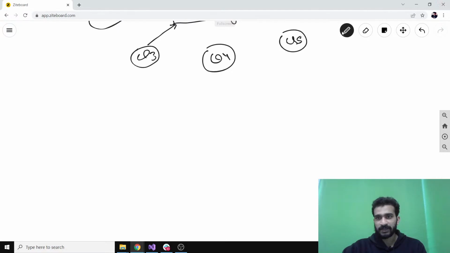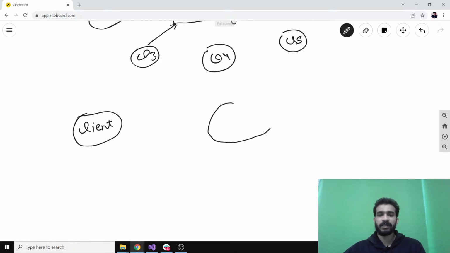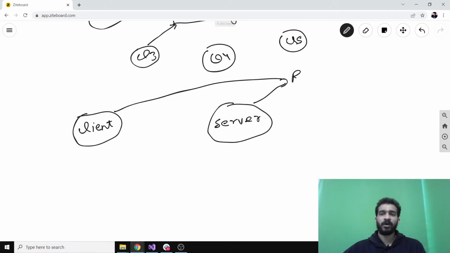Okay, so now how do we implement these client-server architectures? We will discuss that now. For today's tutorial, we will be implementing a client. We can implement multiple clients as well, but we will implement a client and a server, and both of them will run on the same machine for testing.